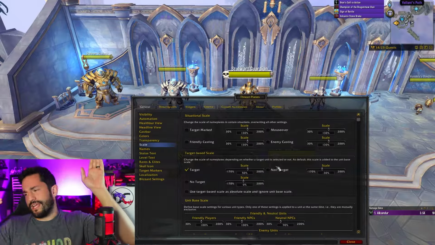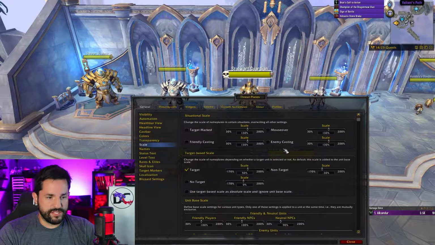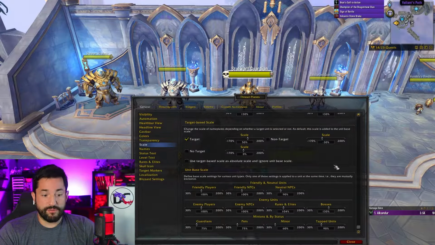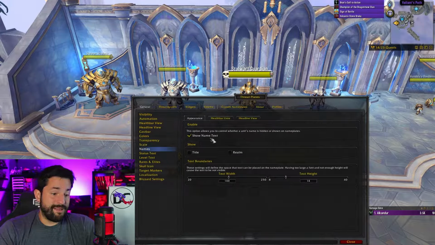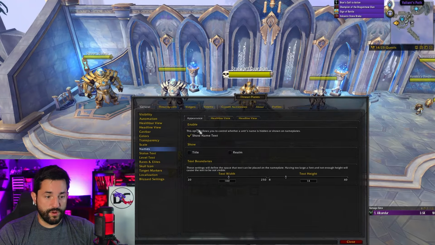I don't want to scale up the target and down everything else, because then where's the normal? So there you go. Only scale up the target, and you can see all the other scaling options here, but I really don't mess with a lot of the other ones. Names now is all pretty simple. You can have the names be bigger or smaller if you want them to.